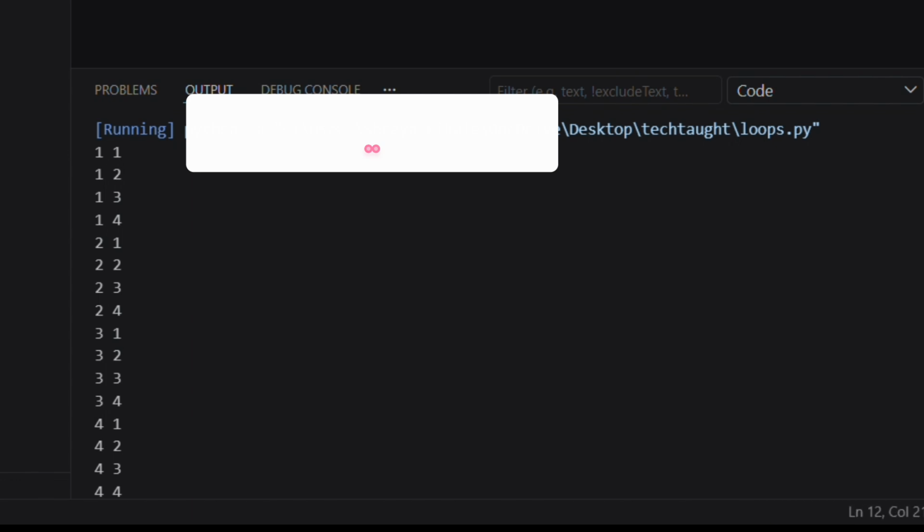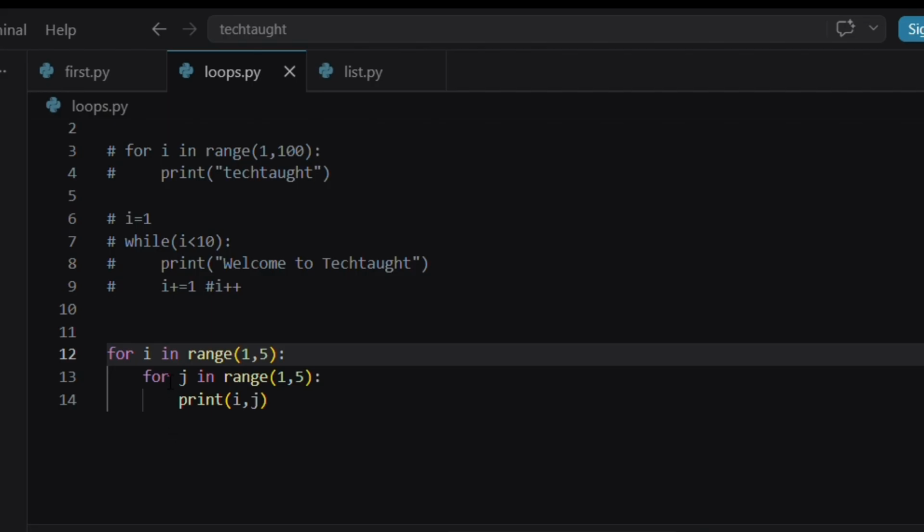So first it will check the condition of the outer loop, and then it will check the condition of the inside loop, and then it will print the statement, and it will run until my outer loop condition is satisfied, and it will go like that. So you can see here the result came as 1 1, 1 2, 1 3, 1 4, 2 1, 2 2, 2 3, 2 4, and it goes until 4 4.